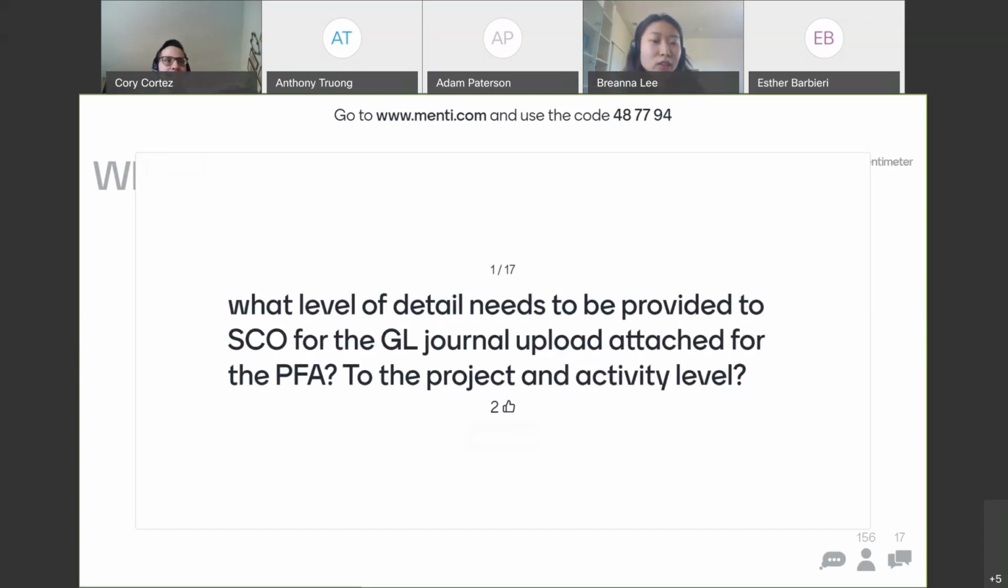Okay, the next question is, what level of detail needs to be provided to SEO for the GL Journal upload attach for the PFA? Do we do it to the project and activity level? So chart fields like project and activity should be included if there are combo edits requiring that. Combo edits still apply to the PFA submission ledger, so we still need to comply with the combo edits. Other than that, though, the chart field values can be at a high level.